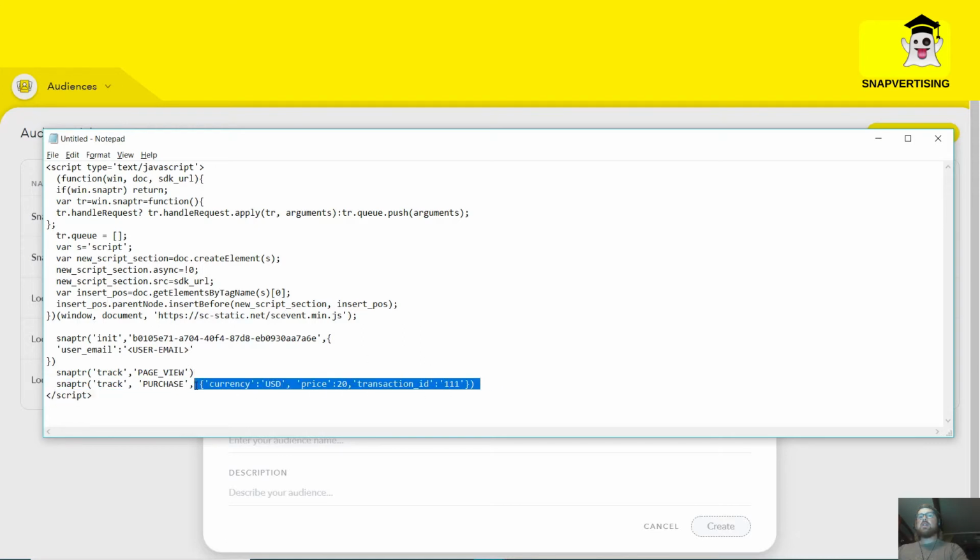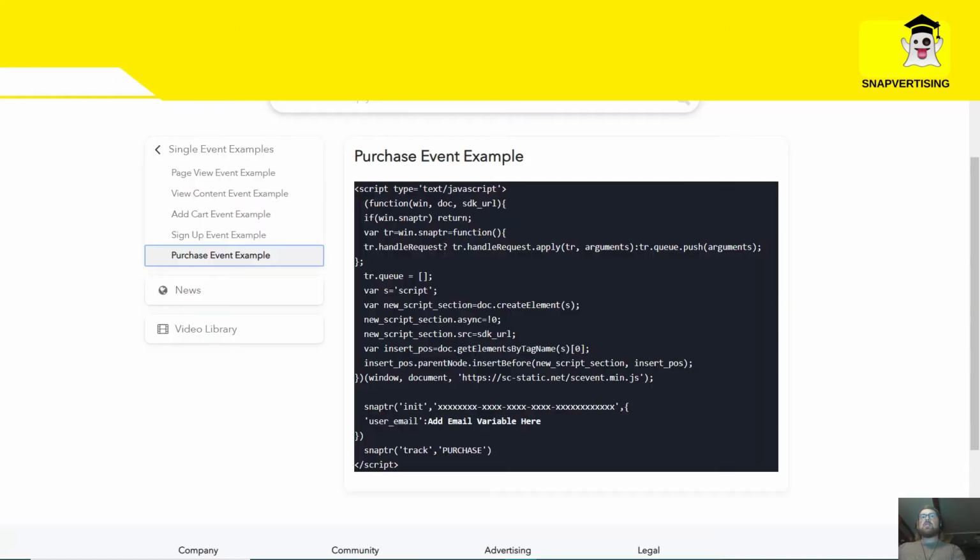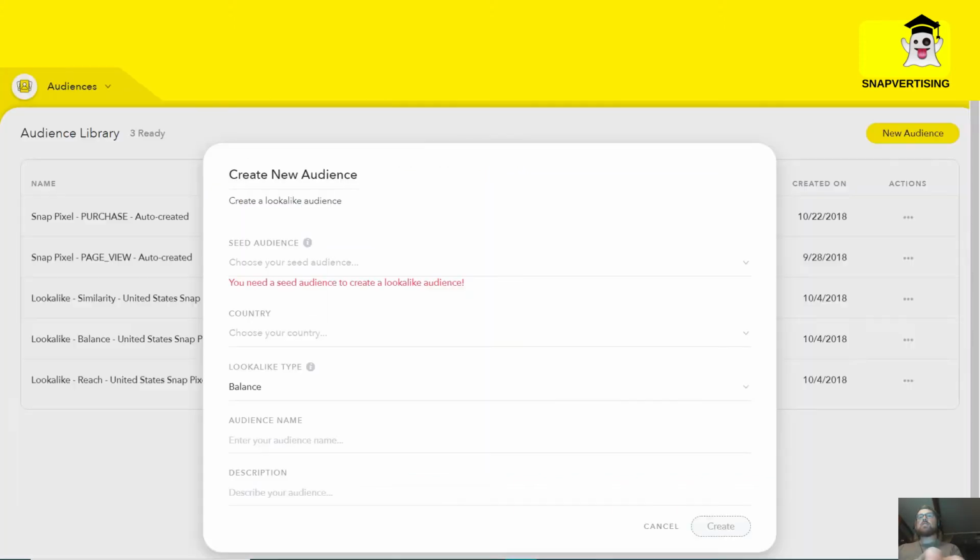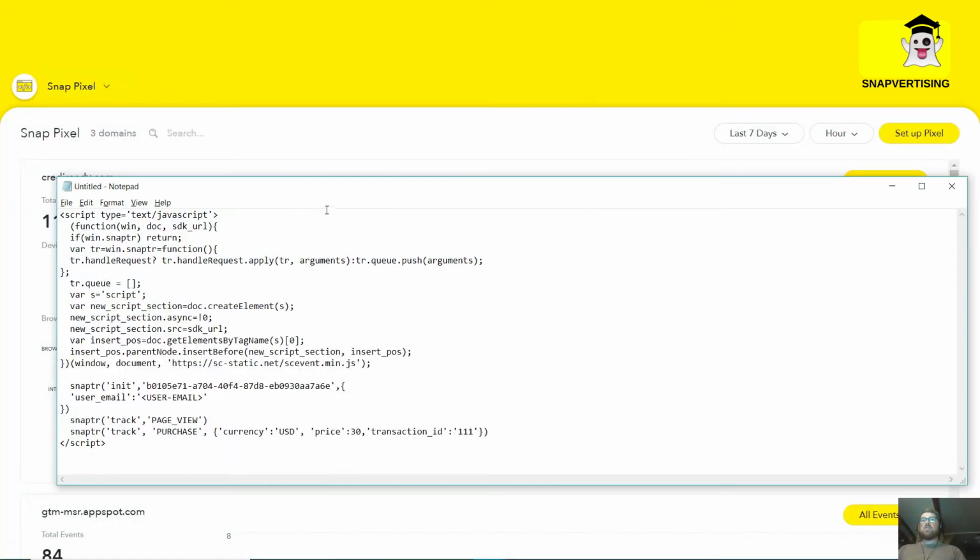Now if you wanted to get, let's say, sign up to show up, I'm just going to change that to sign up and put a close parenthesis there. Great, now we could track sign up. Snapchat has a bunch of different events, so they have page view, view content, add cart, sign up, and purchase. I personally use the purchase event the most.